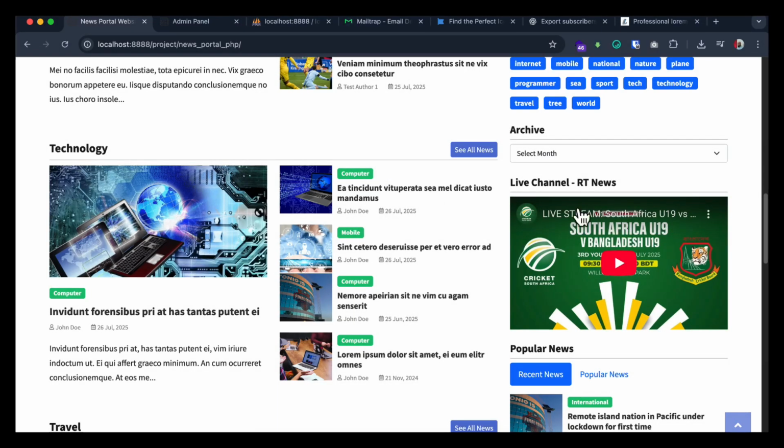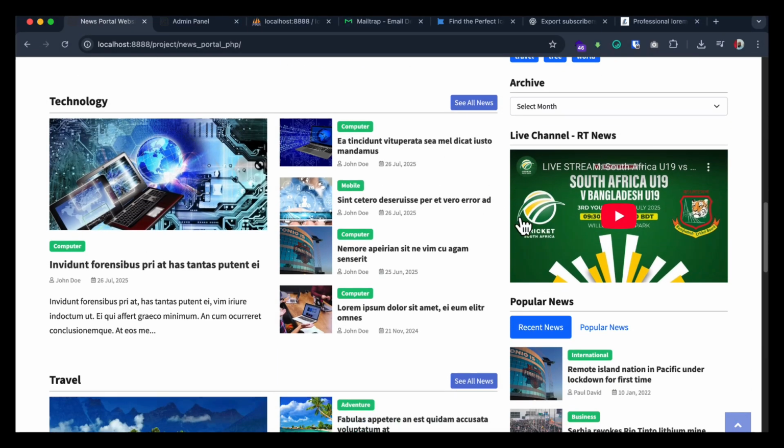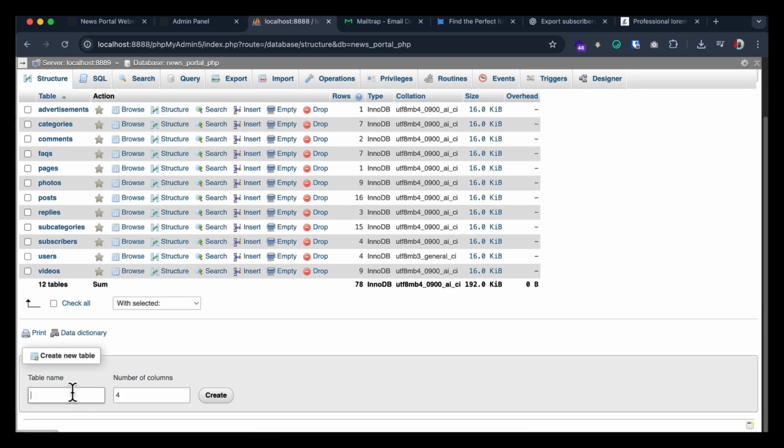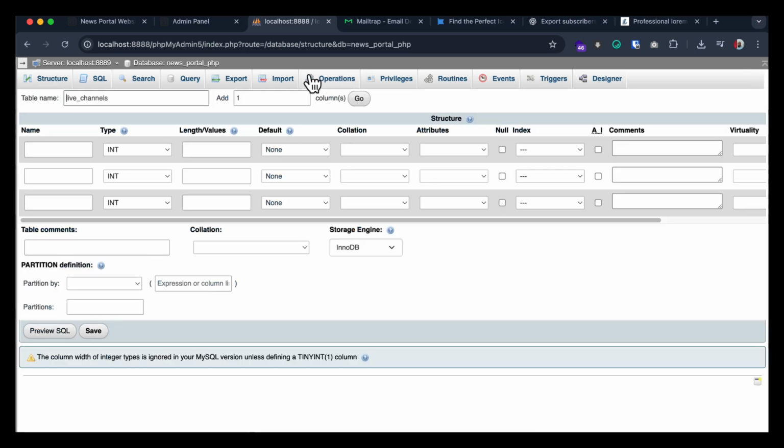In the home page and any other page where there is a sidebar, the sidebar is common in all the pages. So in the sidebar you see there is a live channel. In order to maintain this, I am going to create a table called live channels, for example. So total 3 items I am going to give here.